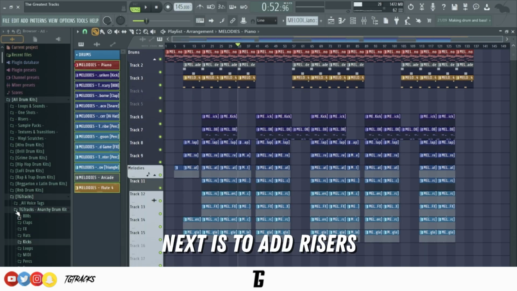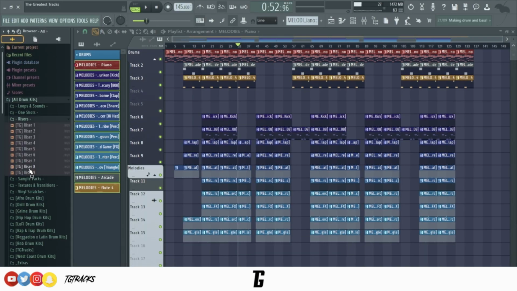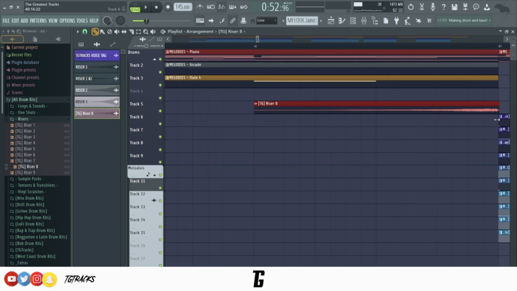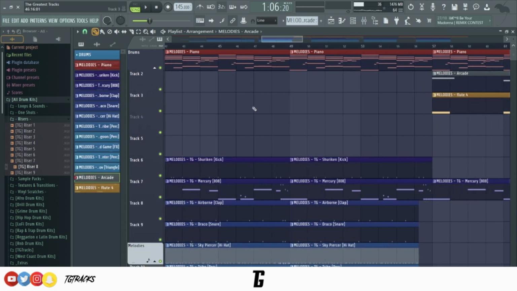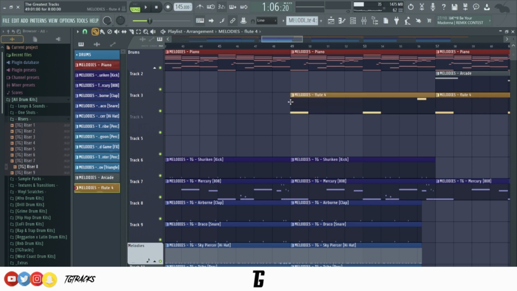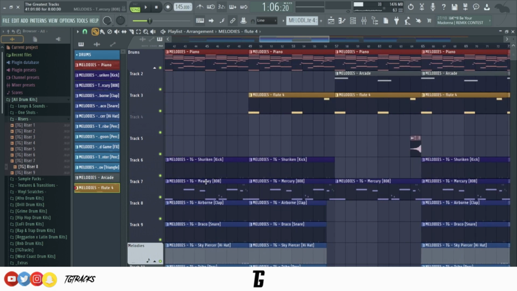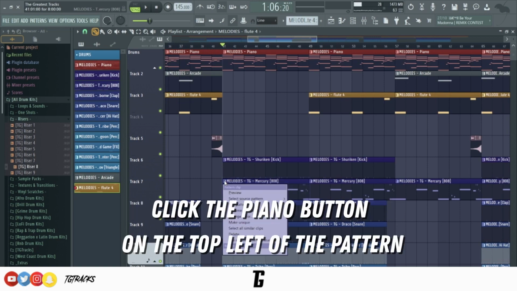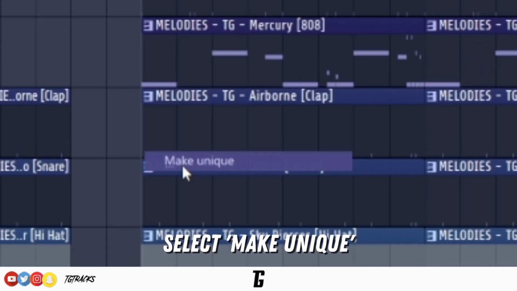Next thing that we need to do is add a few rises. My favorite rise is the riser 8. I literally use this riser in so many of my beats. You know, you just have them go-to sounds. What I want to do for the verse bit, I do want to add the flute for the second bit here, and then I'm going to change the 808. So let's add another pattern. The easiest way to make another pattern is you just click here and then go to make unique.